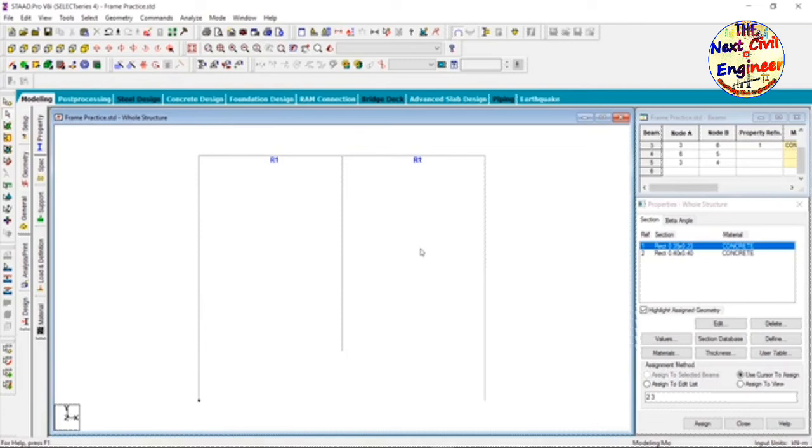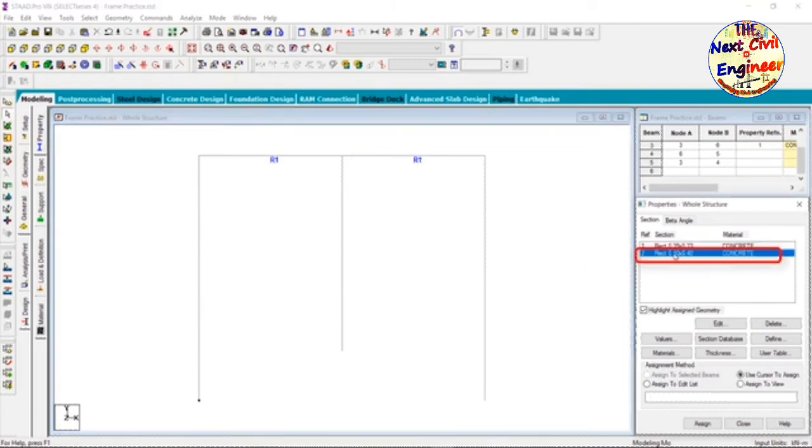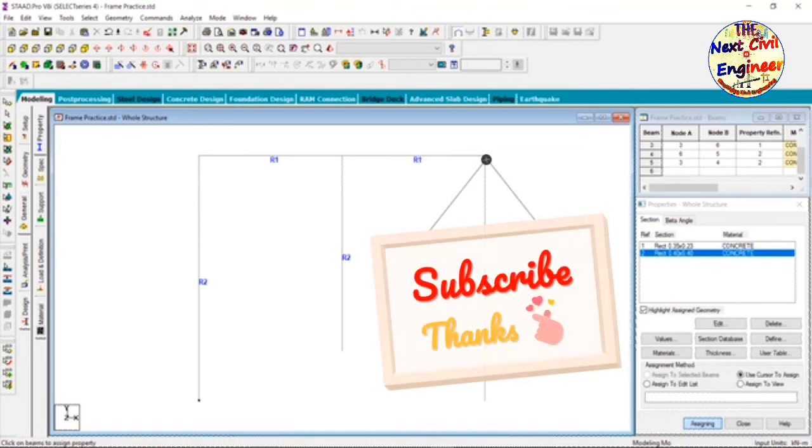Now what we're going to do, select this option over here first. After that, check this option, use cursor to assign and press assign. So this is another method of assigning the beams or the columns. Now we'll select this column, and also we'll select this column, R2, R2, R2. So which means that we got 2 beams and we got 3 columns. So in this way we assign the beams and the columns to our structural members.